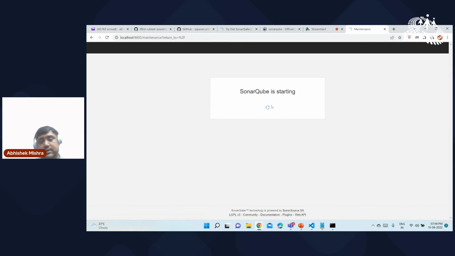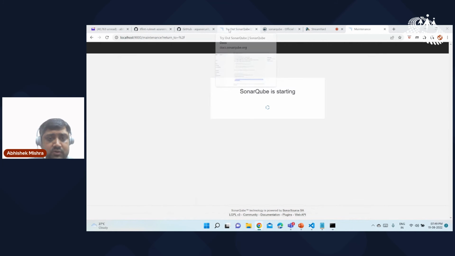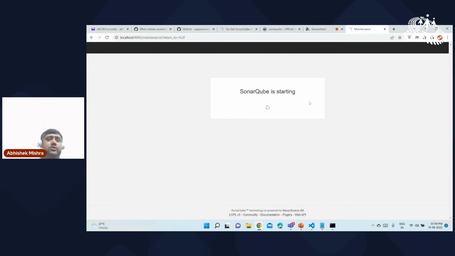Okay. SonarQube is starting. It's being served from this Docker, with the server packed locally. Before I run the analysis, let me tell you one more thing. While I'm setting up the project, I'll show you what you need to have.